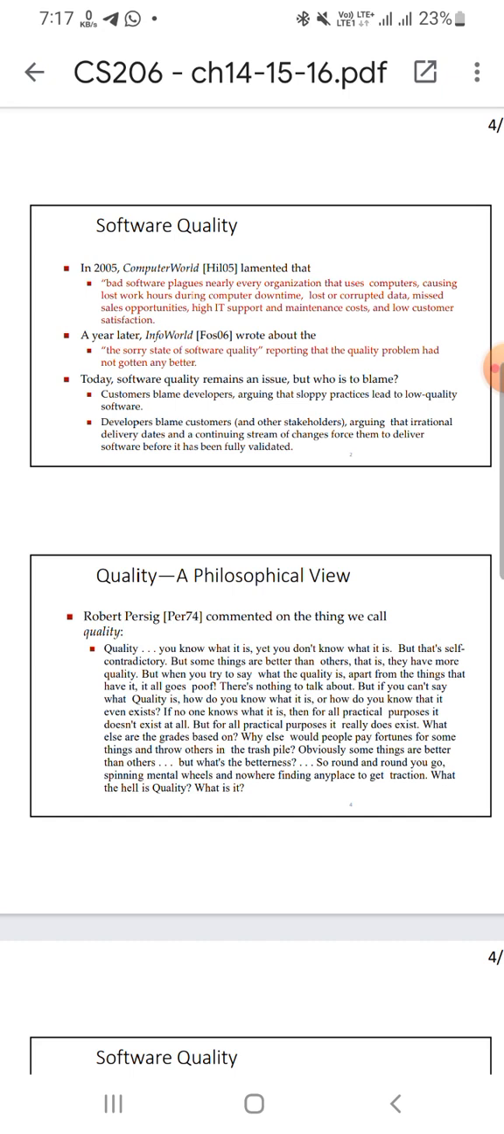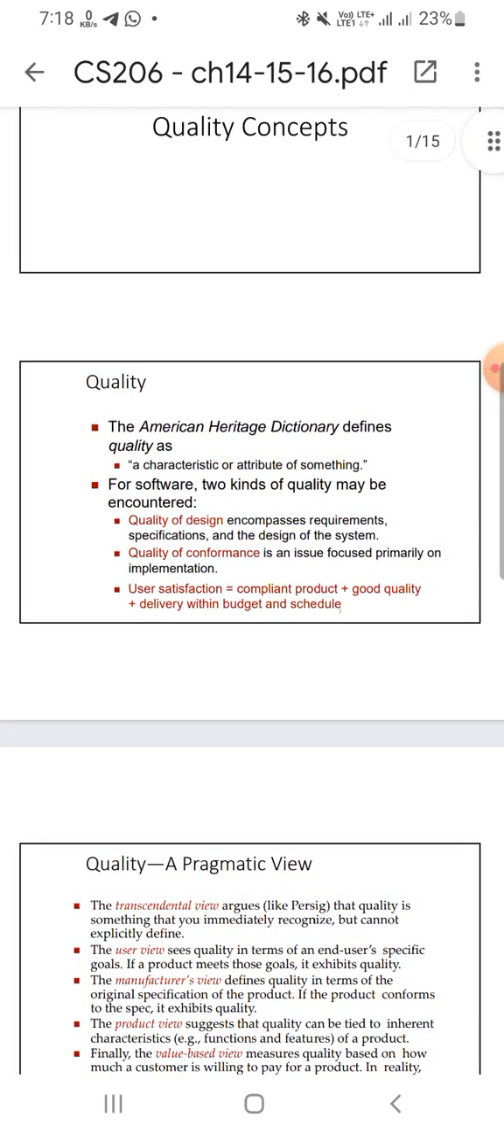Today, software quality remains an issue, but who is to blame? Customers blame developers, arguing that sloppy practices lead to low quality software. Developers blame customers and other stakeholders, arguing that irrational delivery dates and a continuing stream of changes force them to deliver software before it has been fully validated.